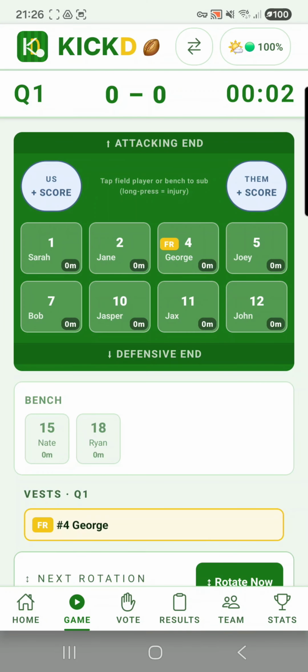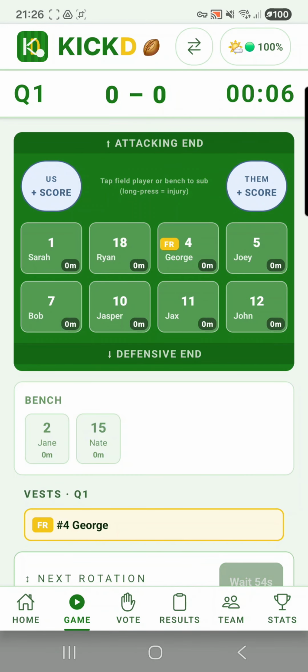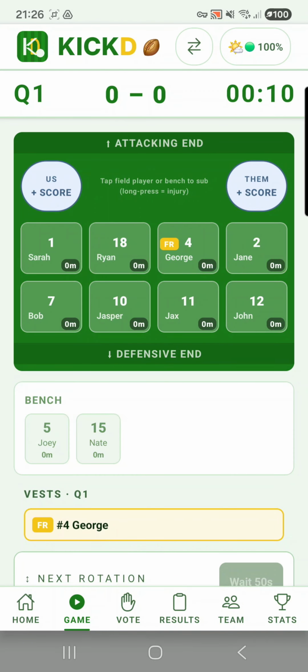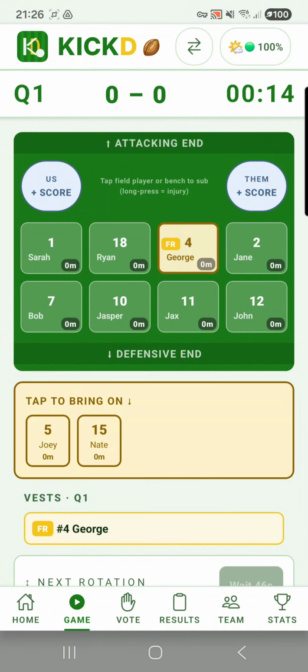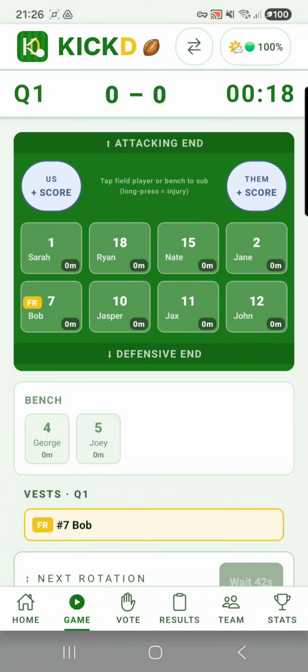If you want to swap a player at any time, it's simple. At under 8s and under 9s, tap the player on the field you want to bring off. Their slot will light up amber, and the bench section will go amber too with the message, "tap to bring on." Just tap the bench player you want to bring on, and they'll swap over.